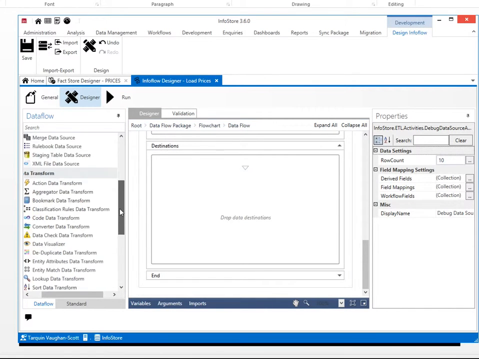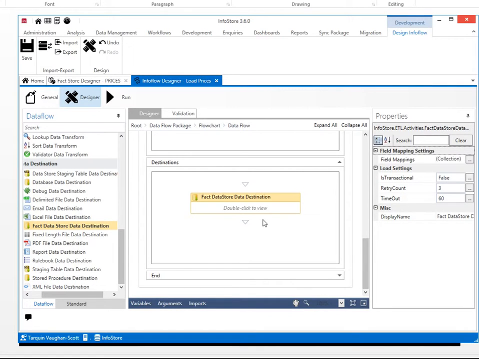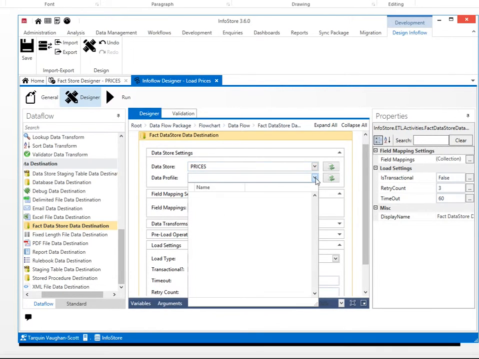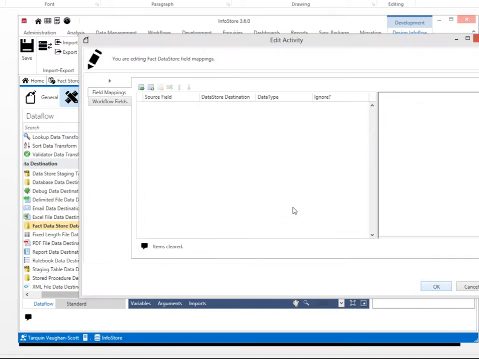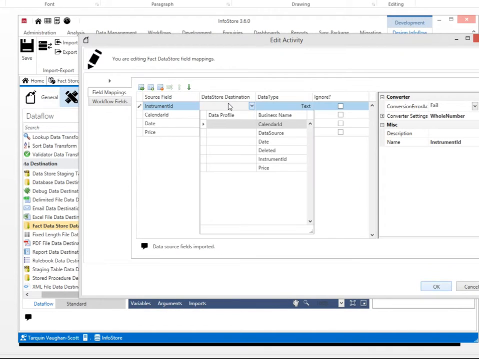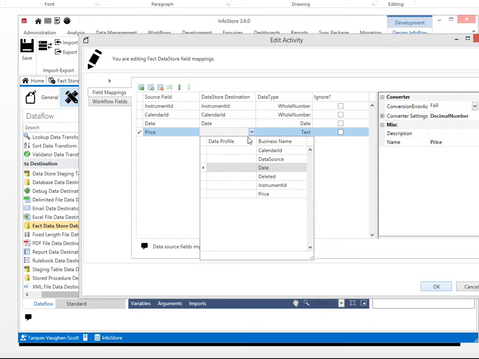And now for the destination, I'm going to pick a fact data store. Now it becomes pretty simple because I'm going to pick the prices fact data store. I haven't done any mapping at this point, so I can't bring in a data profile. This is the mapping area. I'm not going to show that in this demo. We're just going to do a simple field mapping. We're going to import all from the source, and we're just going to map them. So that's the instrument ID, calendar ID, date, and the price.